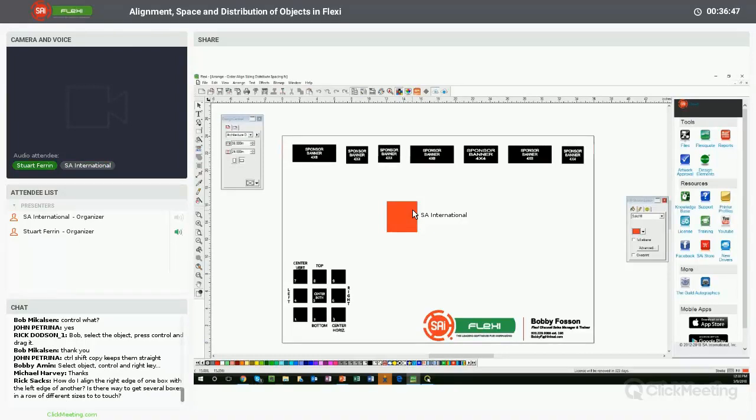Okay, we've got Rick here. It says, how do I align the right edge of one box with the left edge of another? Is there a way to get several boxes in a row of different sizes to touch?